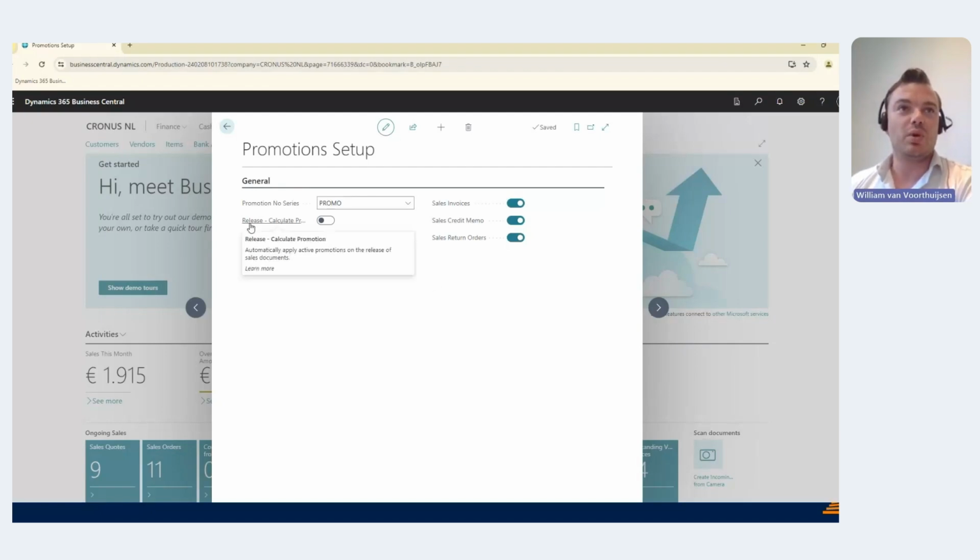And this feature means whether the system automatically needs to calculate all the available promotions which are applicable in this case, or where the customer is eligible, or if you want to do it manually. So if you enable this feature, as soon as you're releasing a sales document, it will be calculated automatically. For the purpose of this demo, I leave this setting off, so I need to do it manually so I can easily show you some different promotions. So this is basically the first thing you need to do to get started.